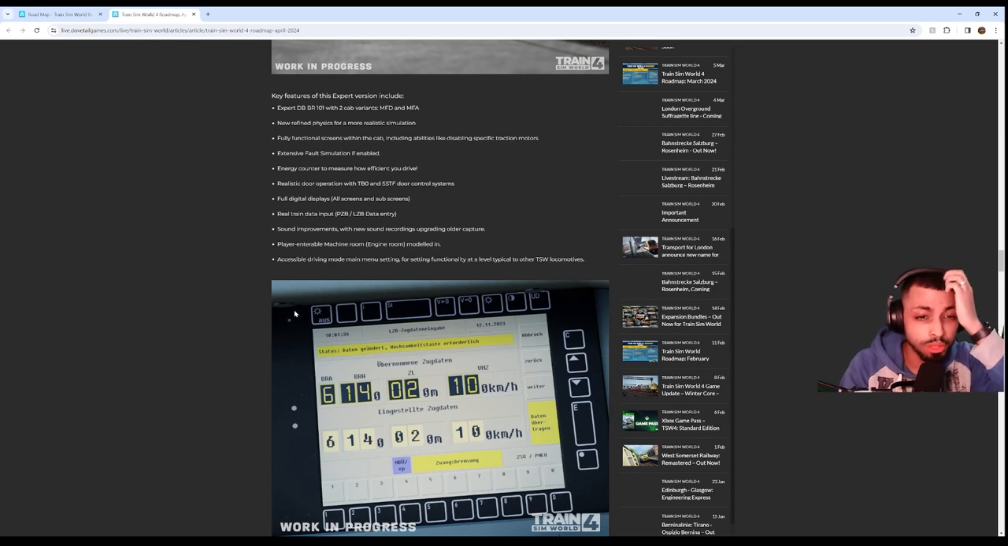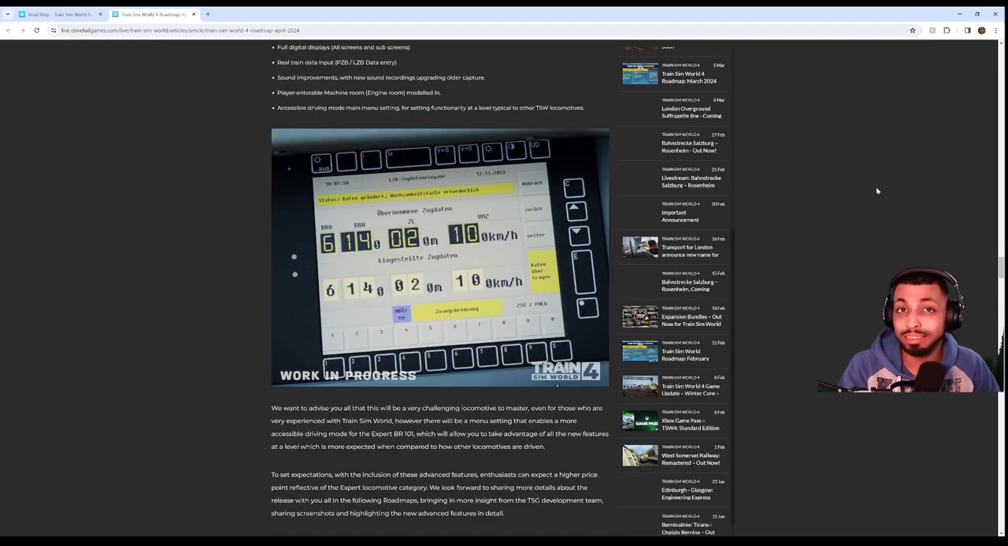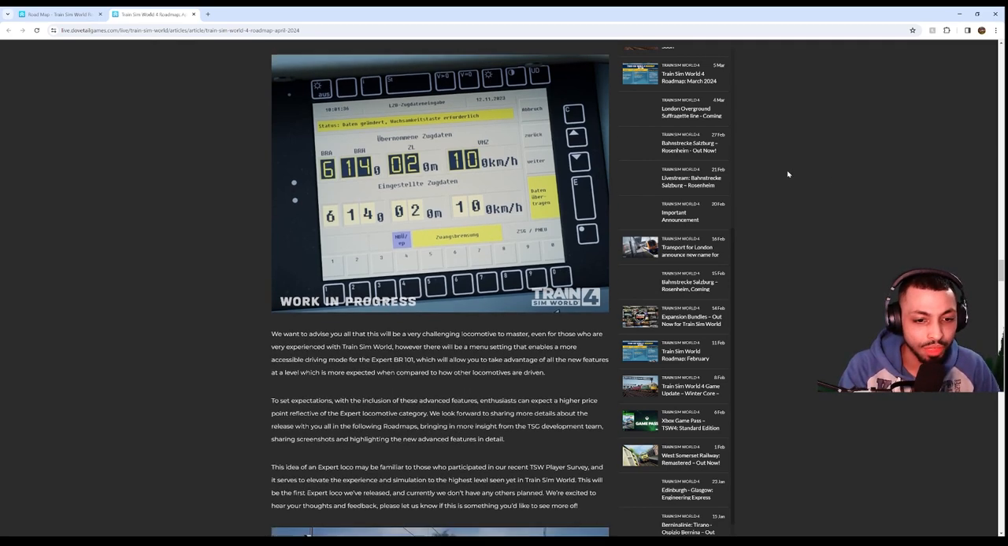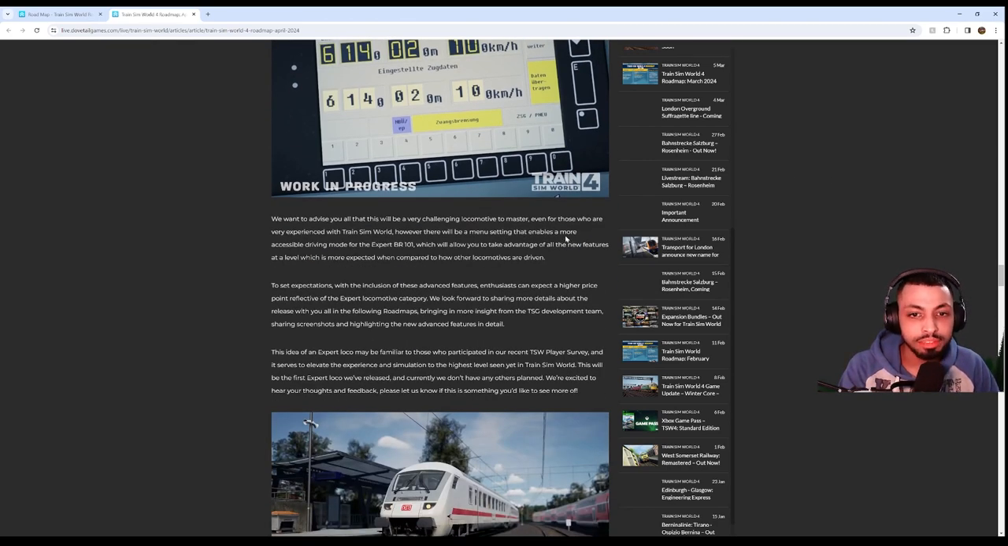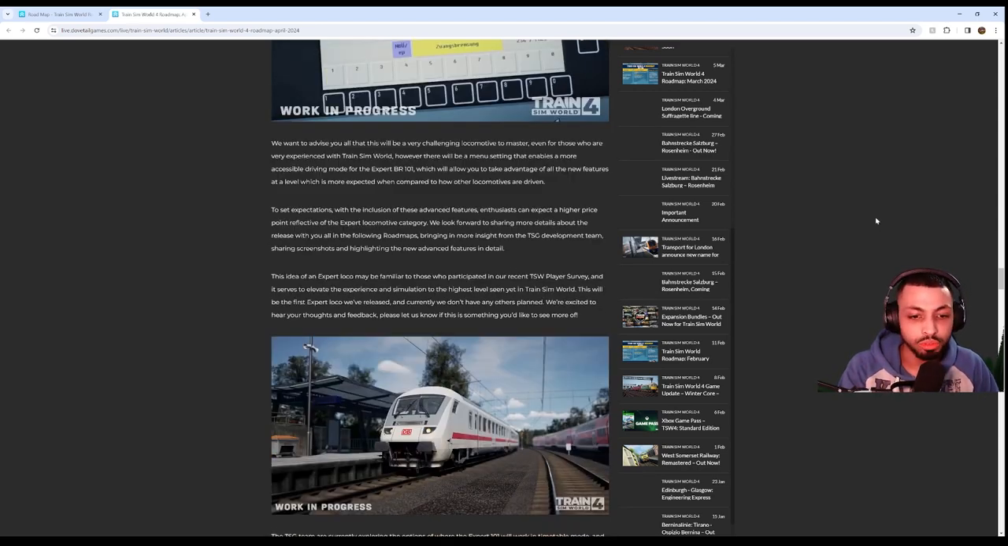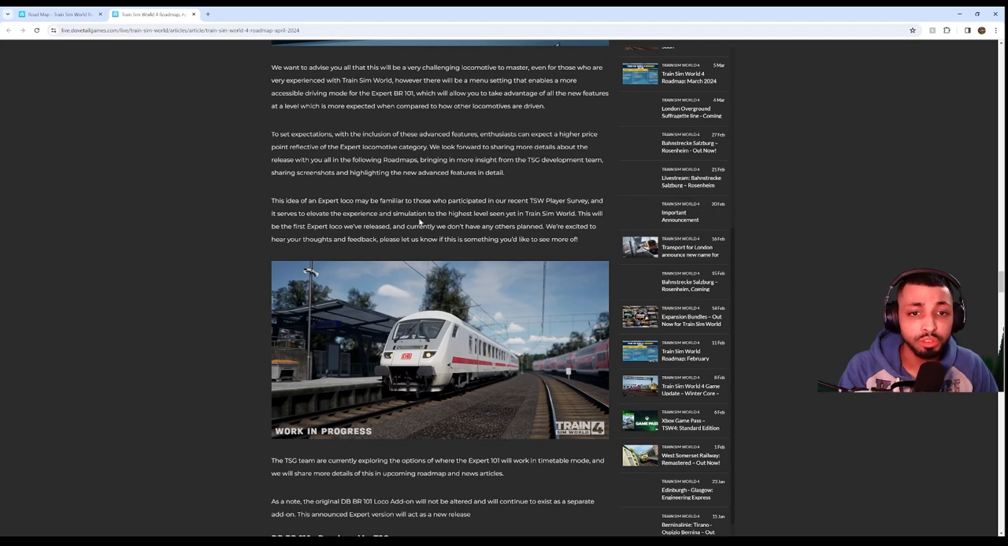Accessible driving mode, main menu setting for certain functionality at a level typical to other TSW locos. Yeah, I'm going to need to be educated on a lot of this. So you're welcome to join the masses on my streams that have done an amazing job of that. So there will be a menu setting that enables a more accessible driving mode. Okay, it's good that they're catering to newbies like myself as well.